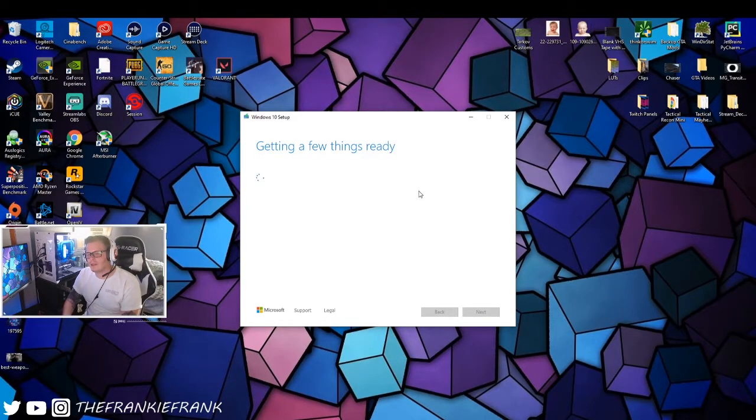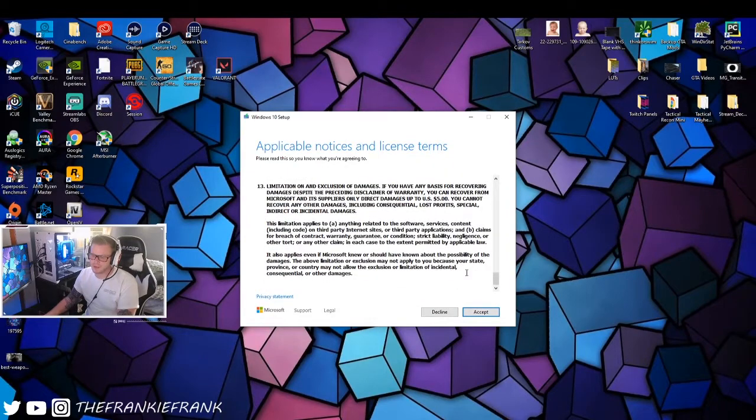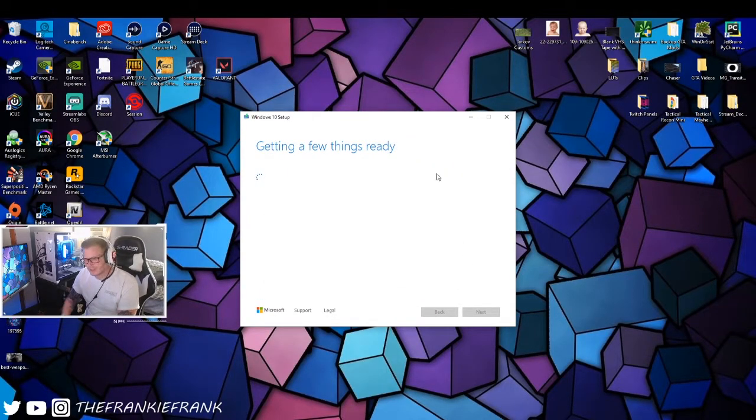Let me open the tool up here. It's going to say getting a few things ready. Just let it do that. Completely normal. It'll take a couple of seconds. Give it like 30 seconds, and it should bring the terms and conditions up. As you can see, I just read everything. It's going to get a few things ready again. Just let it do its thing.